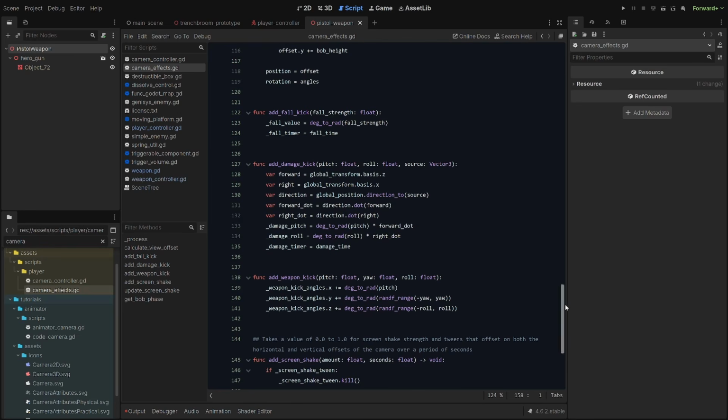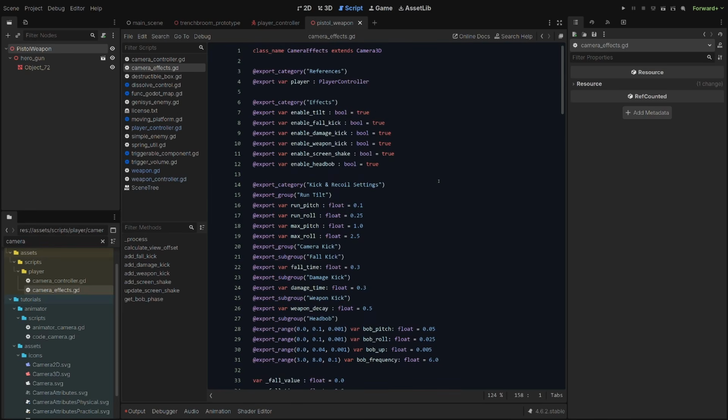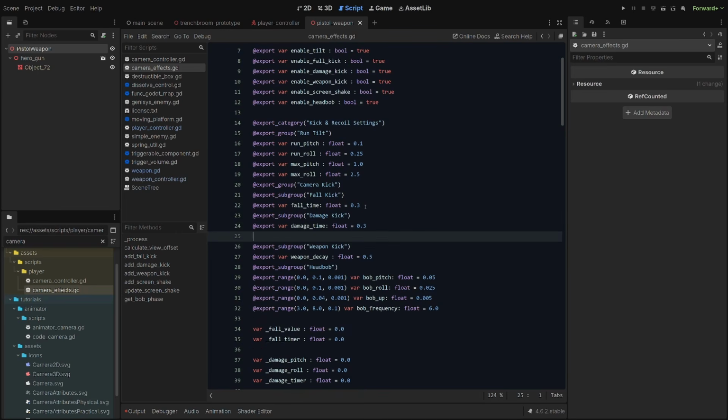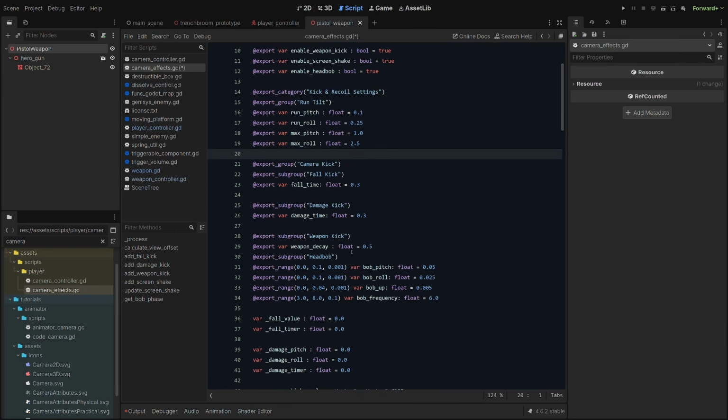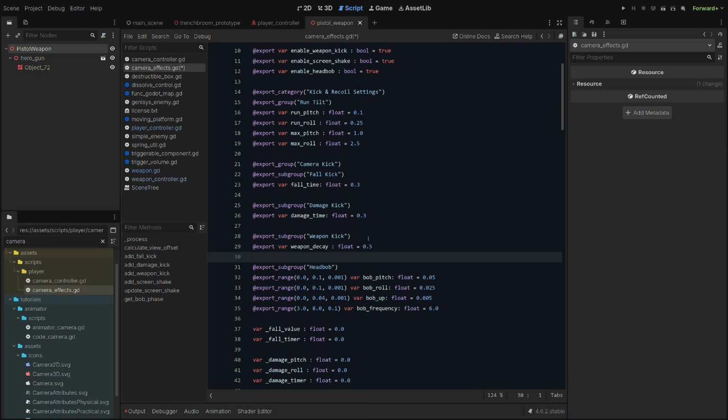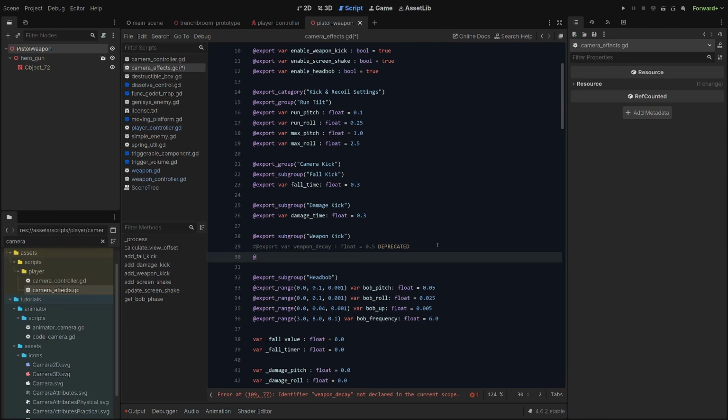So we're going to find the exports up here at the top. We have our subgroup here. Maybe space this out so you can see it a little bit better. There we go. So we have these groups, these subgroups, and we have a weapon kick. We were using weapon decay. We're not going to use this anymore, so we're going to get rid of this. You can comment that out or just delete. In fact, let's comment it out and we can use our deprecated low line there. And let's add some export variables. We're going to be adding for our cam.